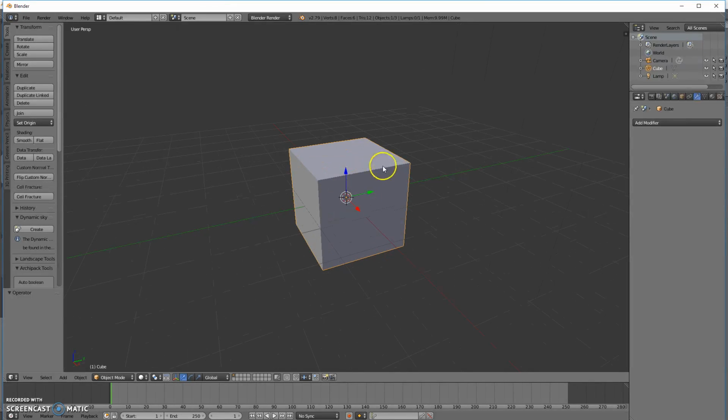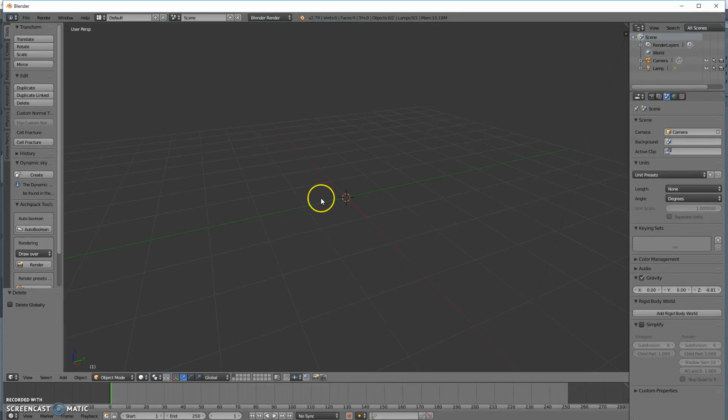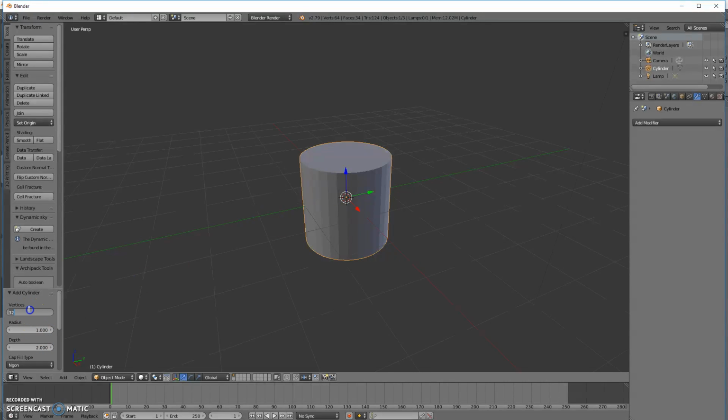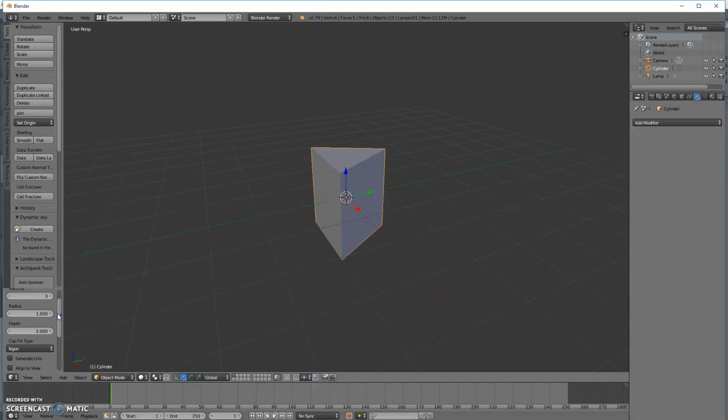In this video, we're going to be looking at the screw modifier, and I'm going to go ahead and delete this object from the viewport, and we're going to add a cylinder. So down here, cylinder. I'm going to change this to vertices 3, so I just get a triangular prism there, and I'm going to leave the rest of that pretty much the same.